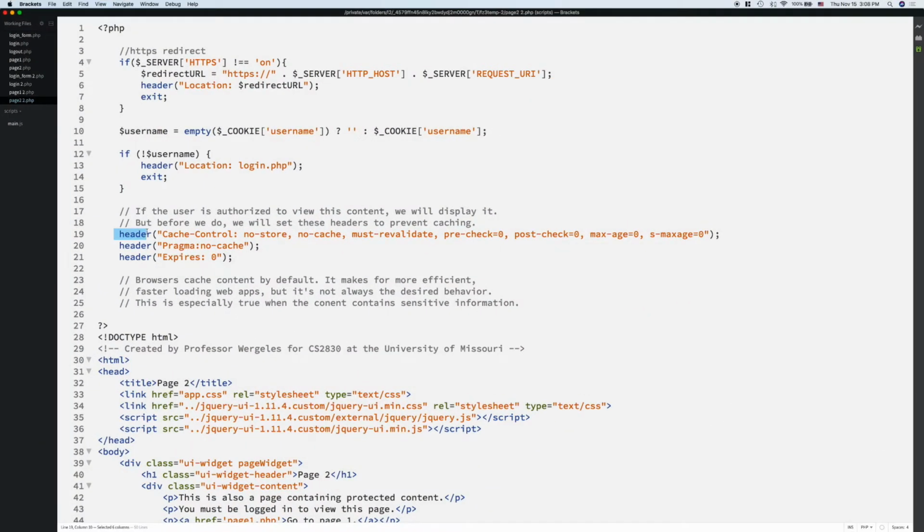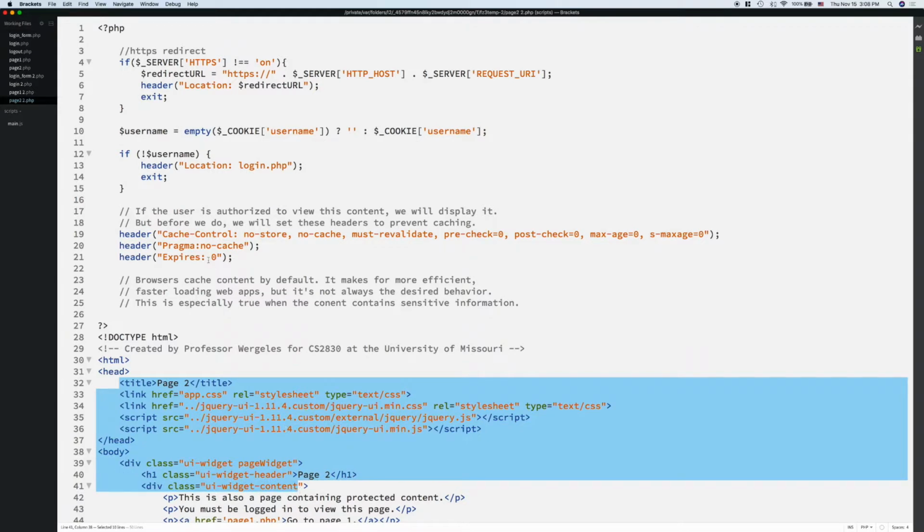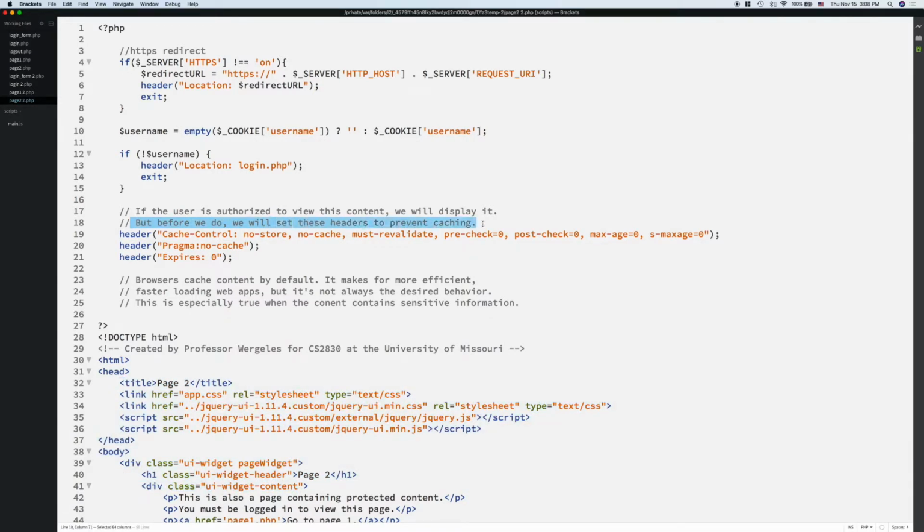Okay, you'll also see in the header, if the user is authorized to view this hidden content, we're going to display it. But before we do, we want to set these headers to prevent caching. So you can see here I'm doing cache control. I'm saying no store, no cache, must revalidate, pre-check, post-check, max age. Make sure that we don't cache and it expires.